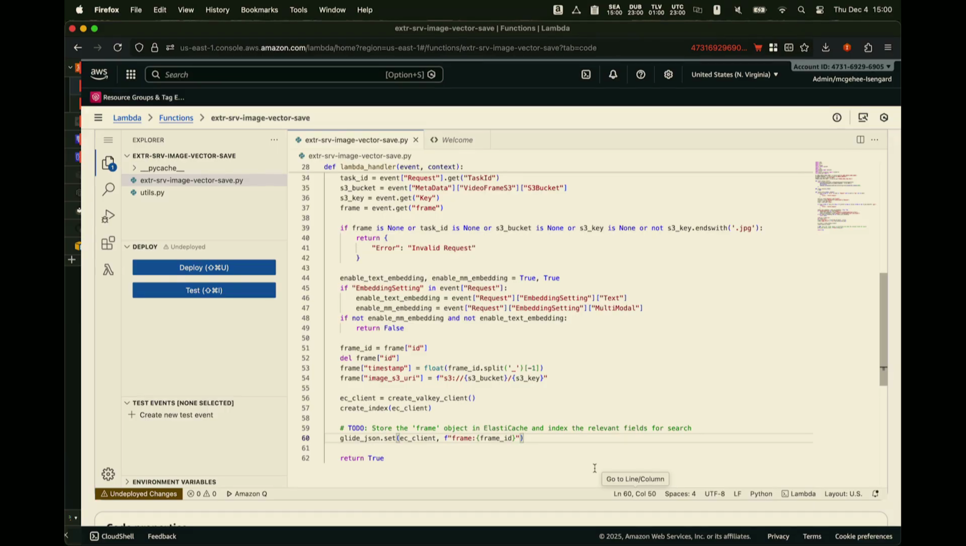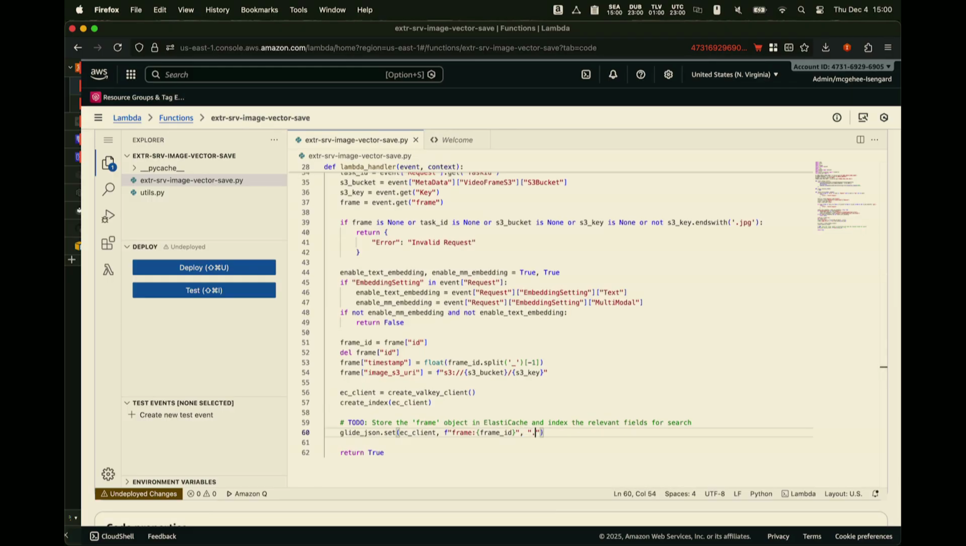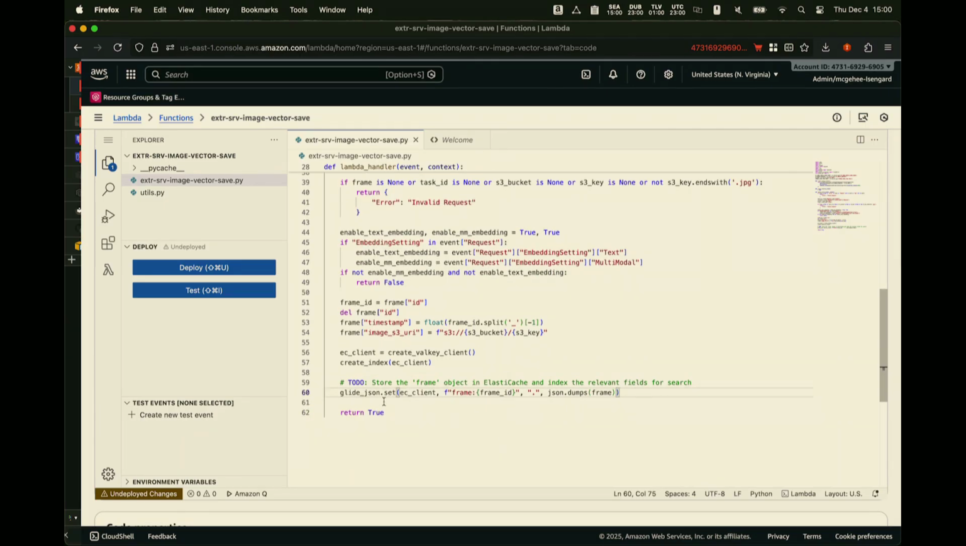So I'm passing in the client, and then I want to set it with a particular key. Everything in Valkey is indexed by a key name, and here I am putting frame as the prefix to the frame, and then the frame ID, which is unique. That's a common pattern for interacting with Valkey. And since this is working with JSON, I'm going to replace the entire JSON document. So the dot, and then I will dump the frame using JSON. This will take it and store it inside Valkey.